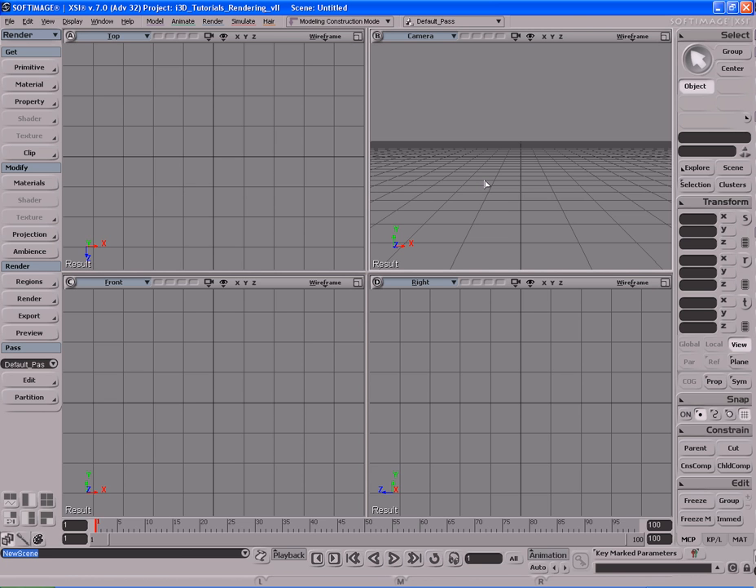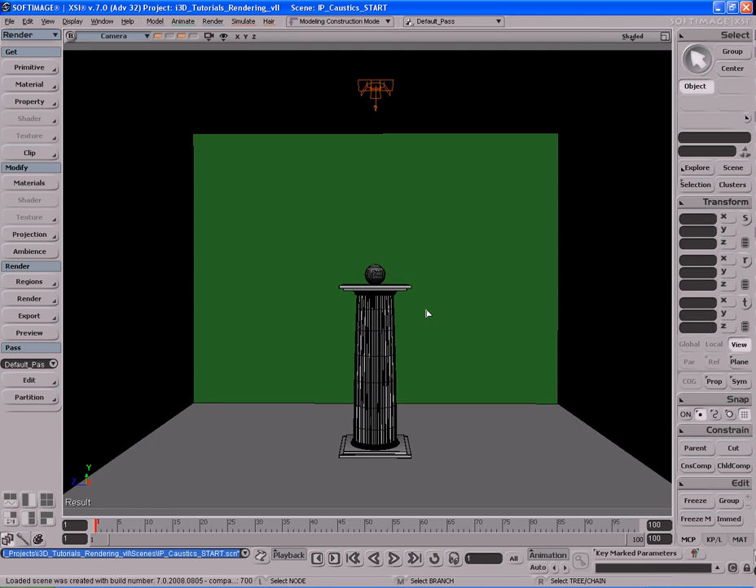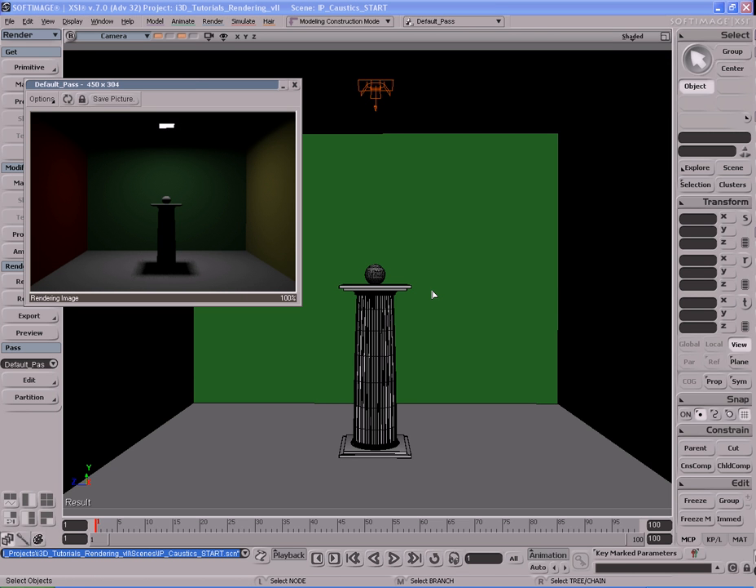So let me show you how to do that. Let's open up an example scene here, and the scene we're looking for is called IP Caustics Start. Let's open that one up. It's a pretty simple scene. Should look pretty familiar to you. If I do a preview render, this is what I have. Very simple room. We have a dim area light on top, the only light in our scene. Then we have the pedestal with a sphere on top.